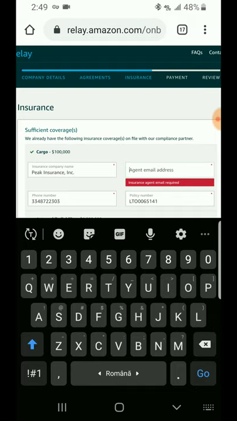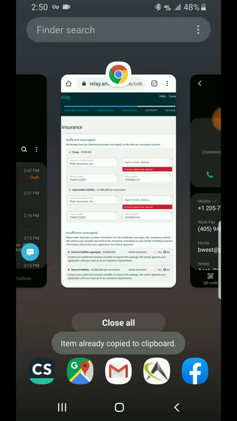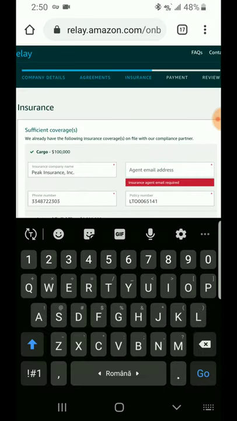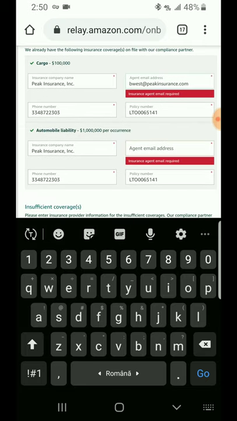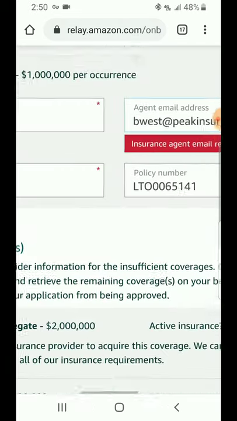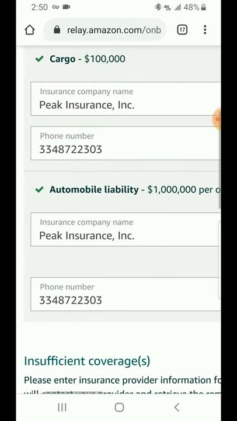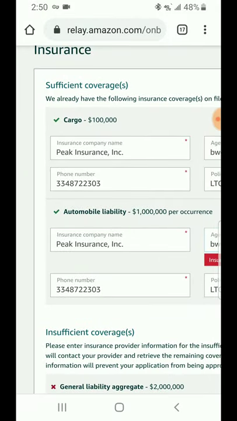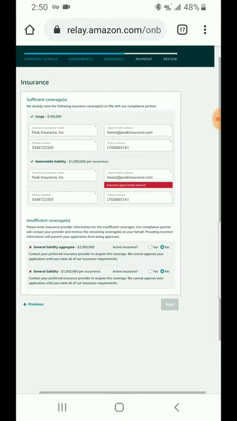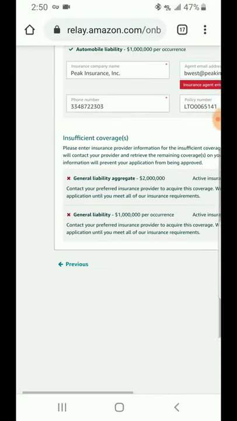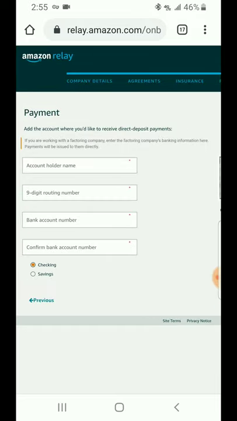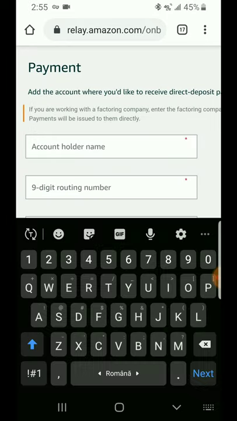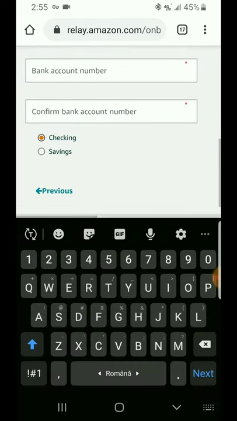Oops, that's not it. And I guess that's my policy number. So the system already picked up the policy number and the company name and phone number automatically. All I had to do was add an email. Oh, it worked. Nice.